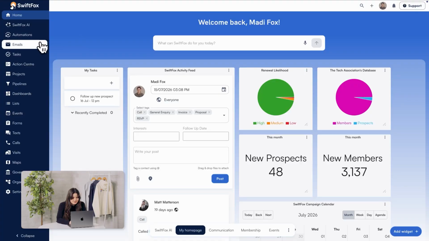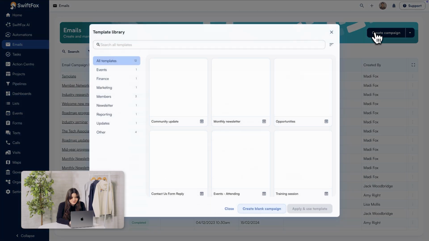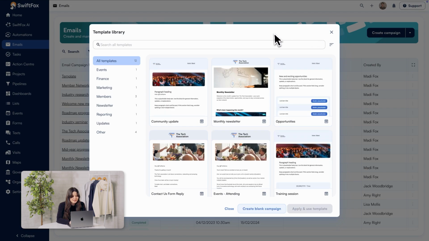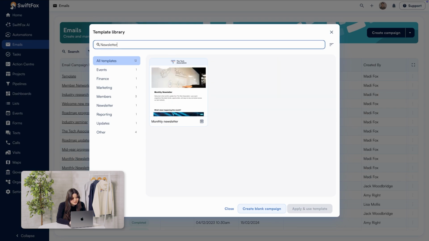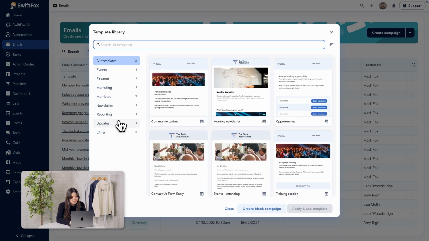Here's the most visible change. When you open emails and choose Create Campaign, the first thing you now see is the template library. Rather than dropping you straight onto a blank canvas, SwiftFox asks a more useful question first. What would you like to start from? Inside the library, you can search your templates and filter them by your campaign tags, which makes finding the right starting point straightforward, even when you've built up a sizable collection.